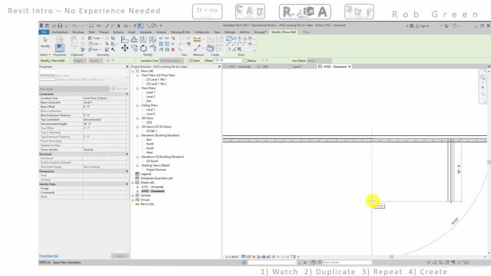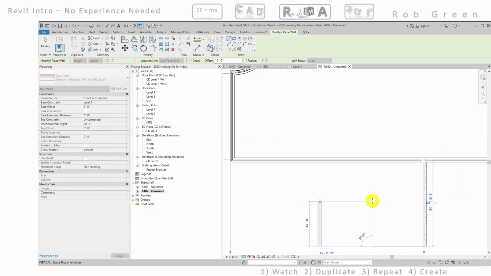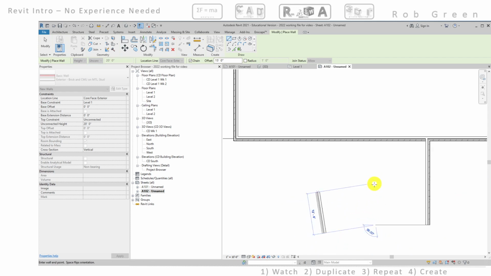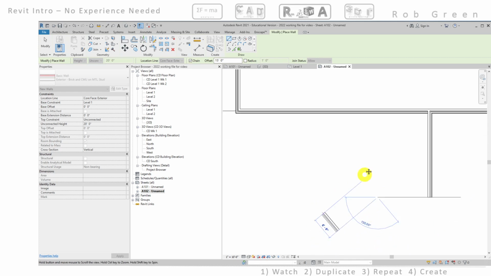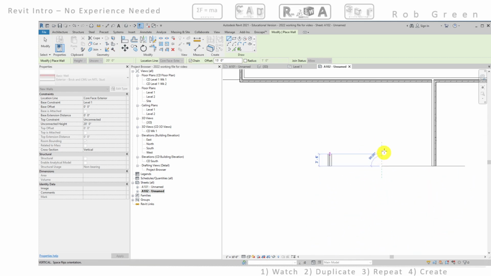And as I come down, notice the wall that's being drawn is far off to the right. It looks like the exterior is on the exterior where it should be, and I'll enter 25 feet. So now, automatically, as I move my cursor back up, the offset goes to the other side. So now I'm going to come back up, and I'm just going to enter the exact same 25 feet.